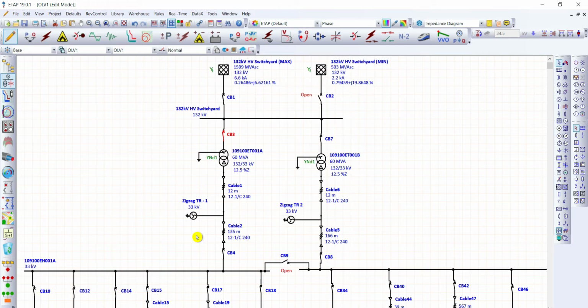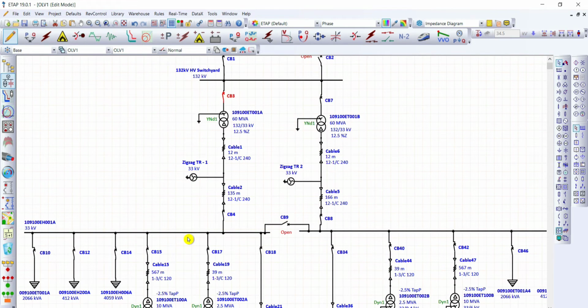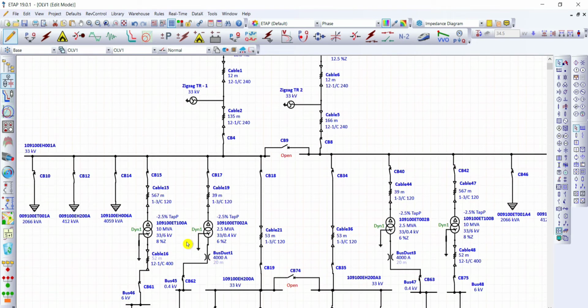From here, we have the bus A and the bus B for the 33 kV switchgear. This 33 kV switchgear has lumped loads. Anyway, I converted this one to a lumped load because it's too huge to provide all the information for the other system here.